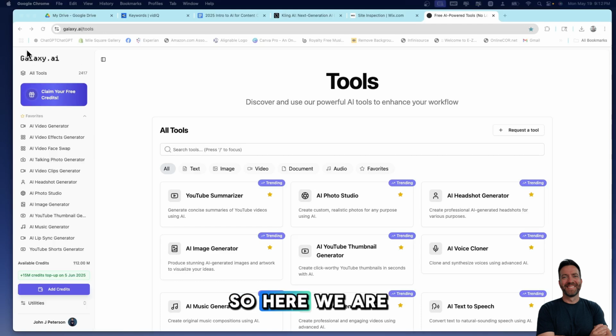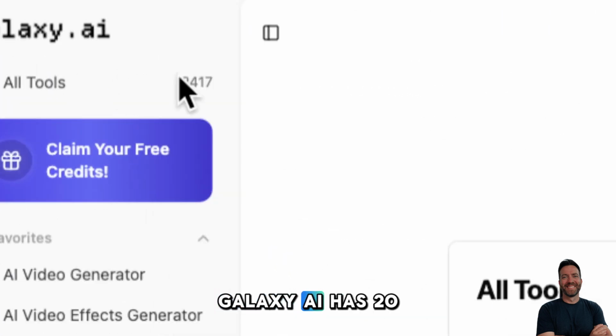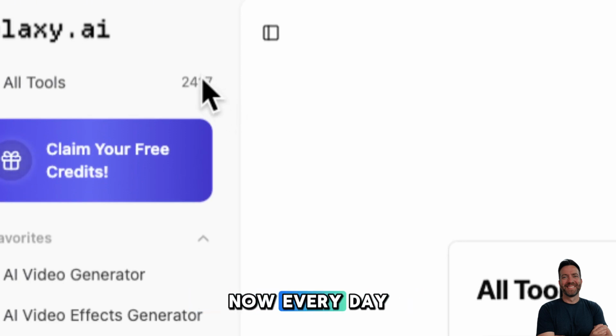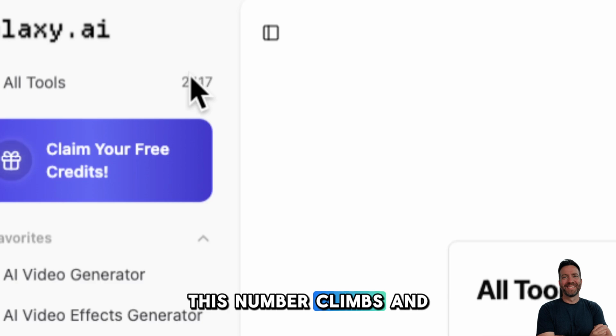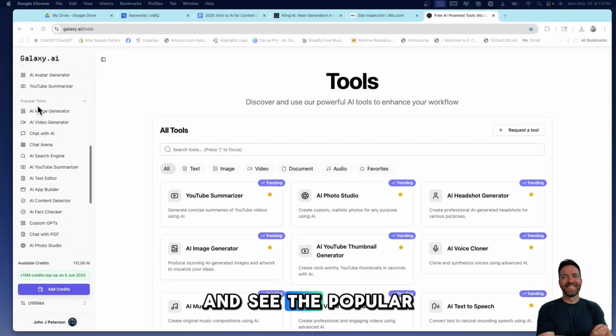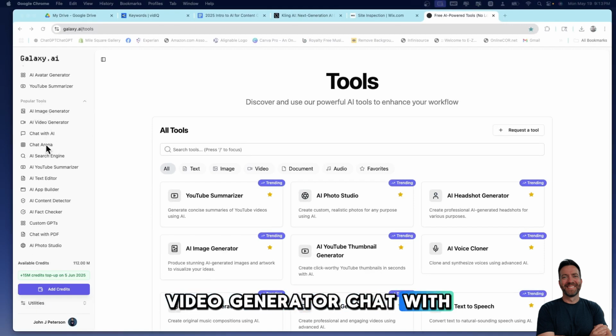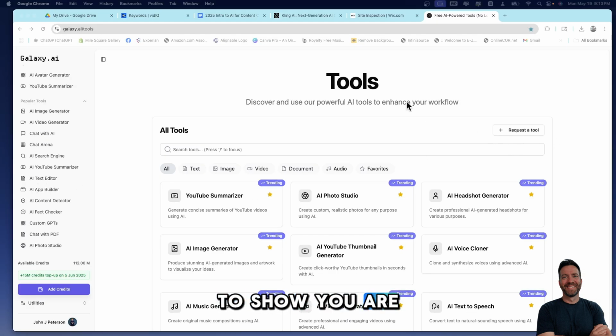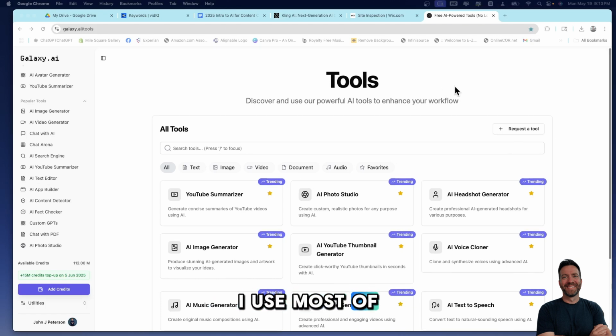All right, everyone. So here we are in the main dashboard, and as you can see, Galaxy AI has 2,417 tools available as of today. Now, every day this number climbs, and they keep adding tools. However, on the left side, you can come down and see the popular tools people are using. Image generator, video generator, chat with AI, chat arena, AI search engine, YouTube summarizer, and you can see all these over here. But what I want to show you are the tools that I have favorited that as a content creator, I use most of the time.